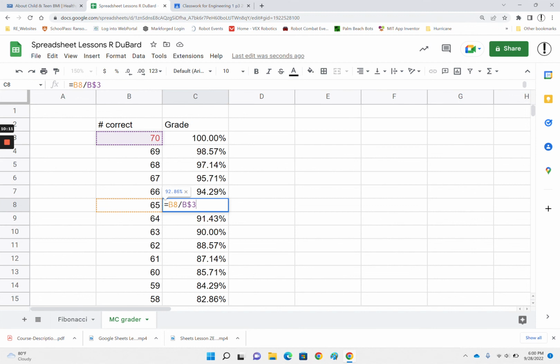Similarly, I could put a dollar sign here. It's not going to matter as long as I'm still dragging straight up and down. B is the column to my left from this cell. So putting a dollar sign there, if I drag it up and down, it's not going to change it one way or the other. I'll illustrate that to you as well right now. Just drag this up, no effect.